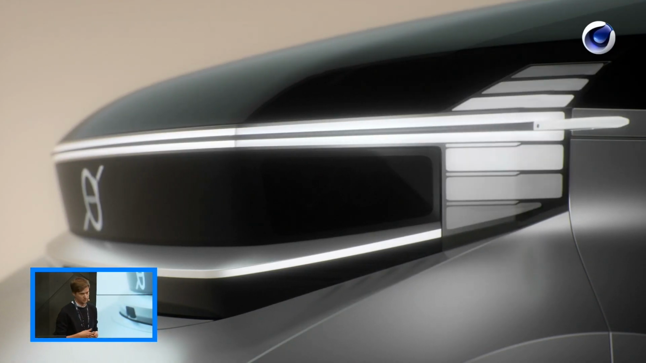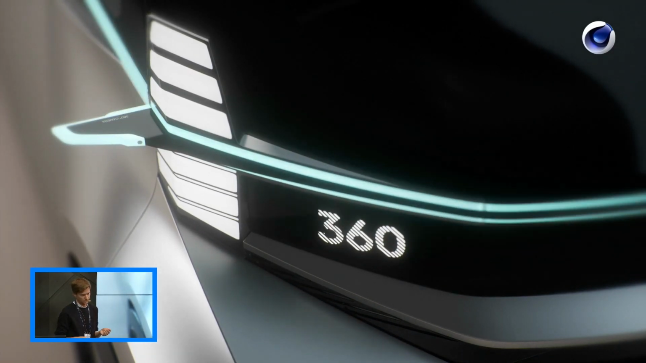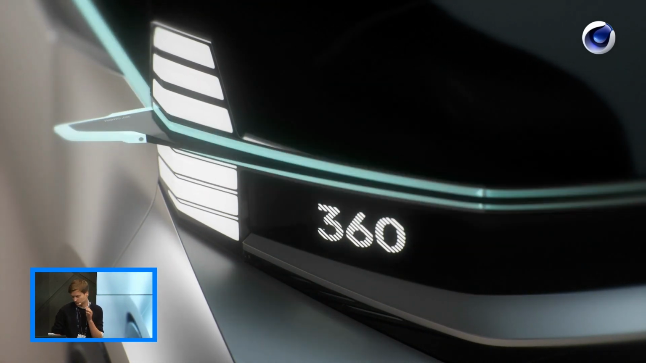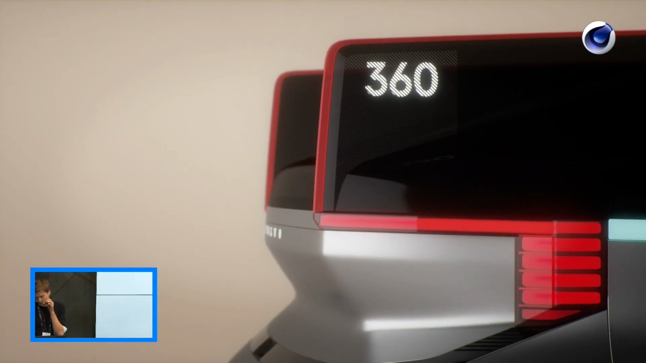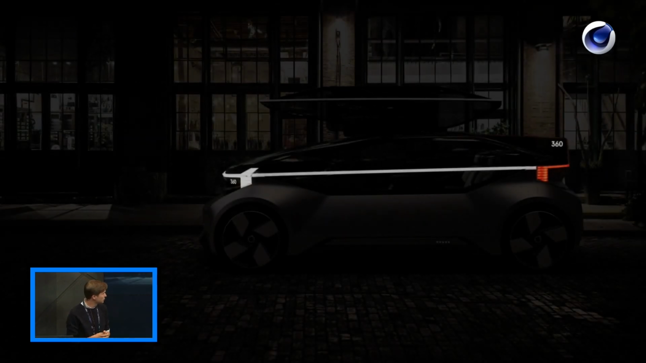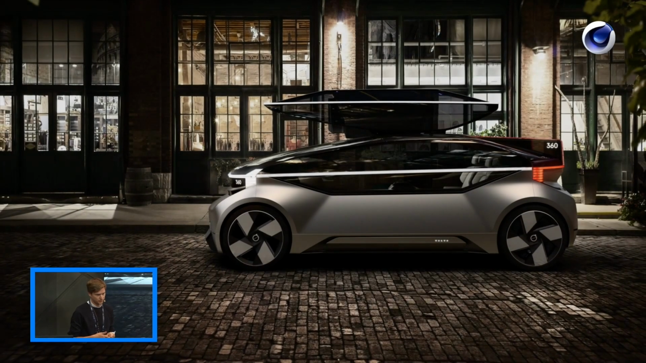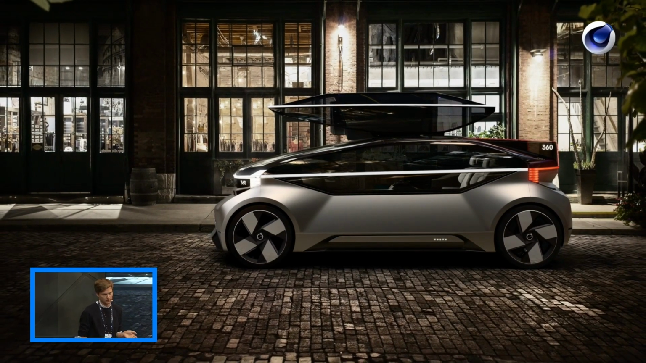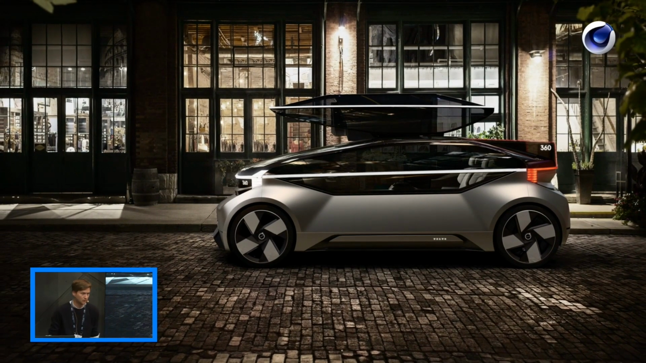So, the first project is the 360C, which is a concept car by Volvo. And they are exploring the future of autonomous drive and what you can do with a car when you don't have to drive yourself anymore. So they created a series of interesting interiors where you could work or have a living room or even sleep in the car and wake up the next day in a different city.